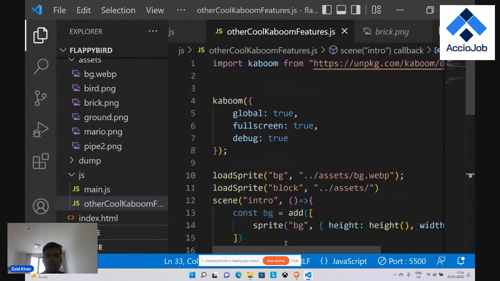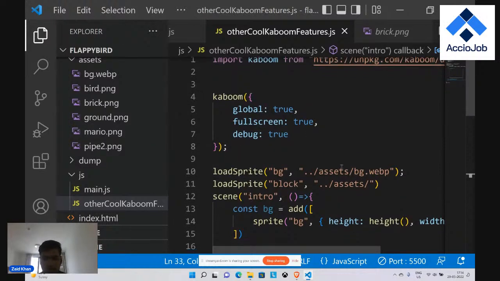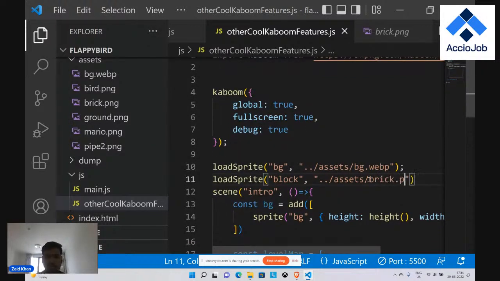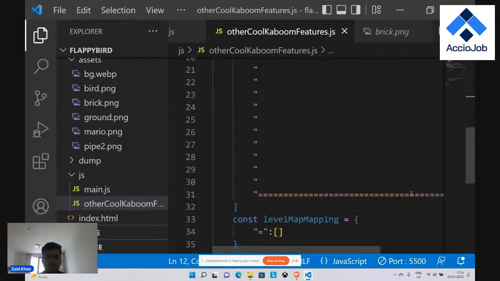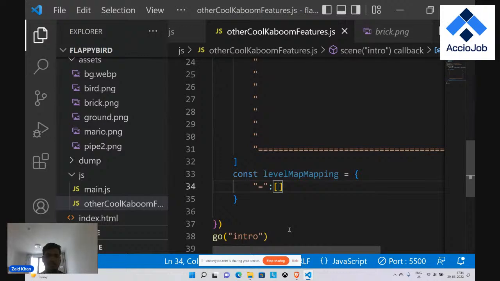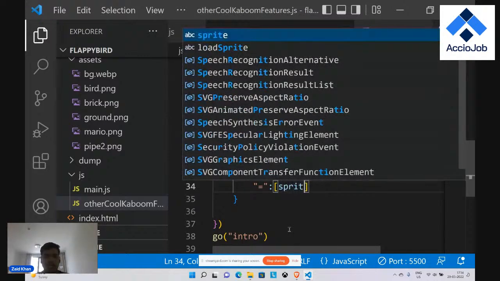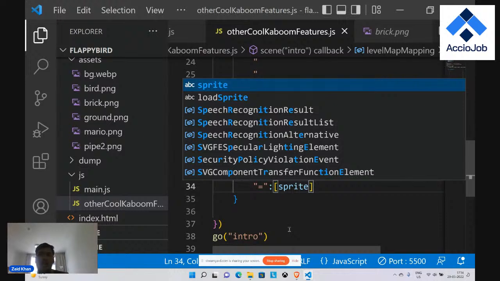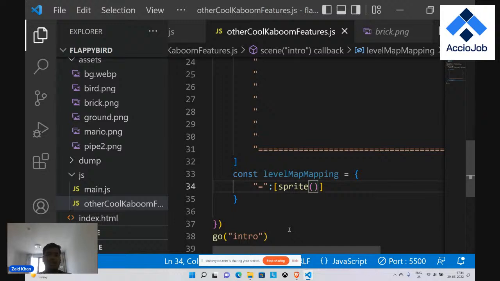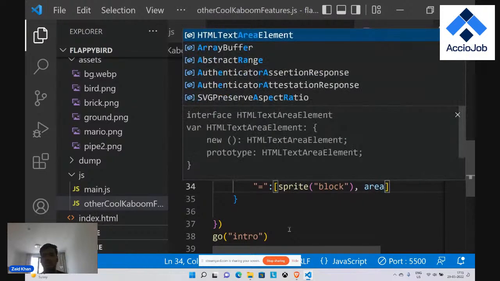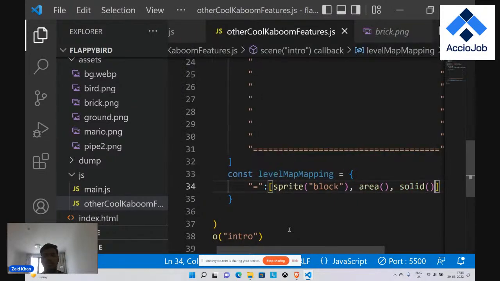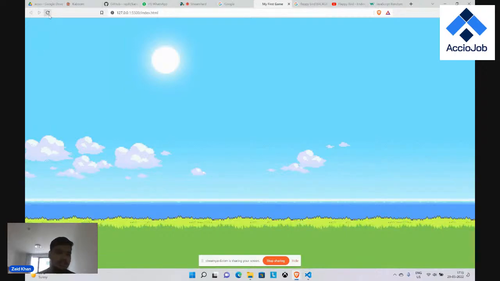So I will say, okay, what's the name of this brick? It's brick only, right? So nothing but brick dot png. I imported this. Now I can use this brick whenever I want. I want to do a mapping change with respect to this. So all I have to do is sprite. Basically, if you remember in that add, we were passing an array. In the same fashion, in this mapping, all I have to do is pass this sprite, and the name of this was block, and this was the first parameter. There can be other parameters as well, like I want the area property to be there. I want to make it solid.